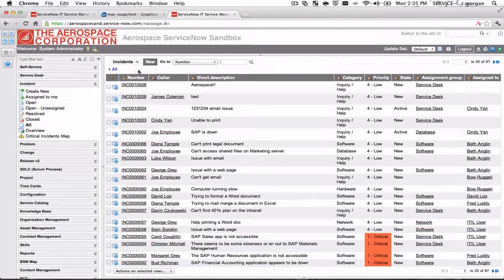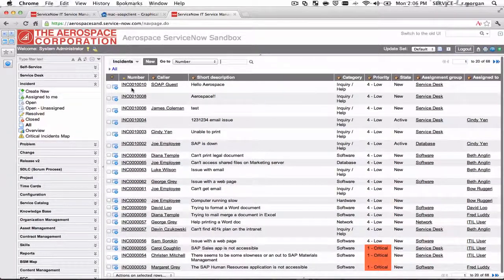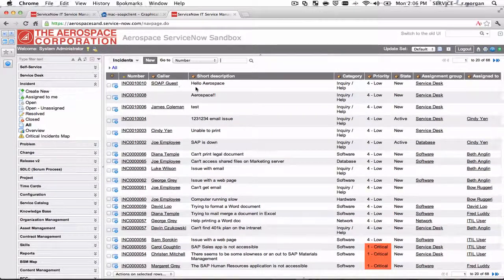Back in the instance, let me refresh this list. And sure enough, that incident that we created via the web service has been brought over. So we have that number, INC0010010. SOAP guest was the caller, and Hello Aerospace is the short description. Now, I could have updated any of the fields in the incident form here, although I just chose short description because it's fast and easy.